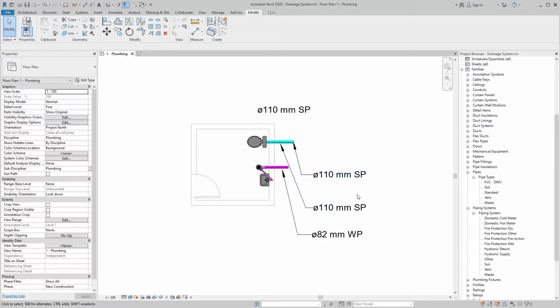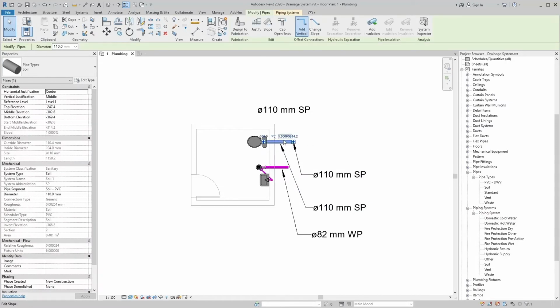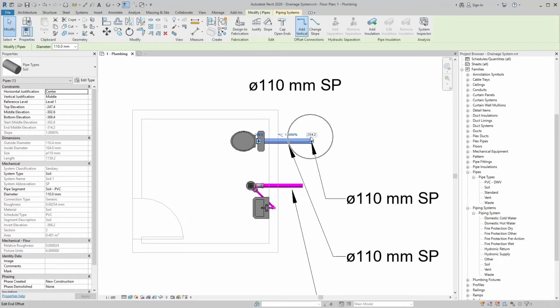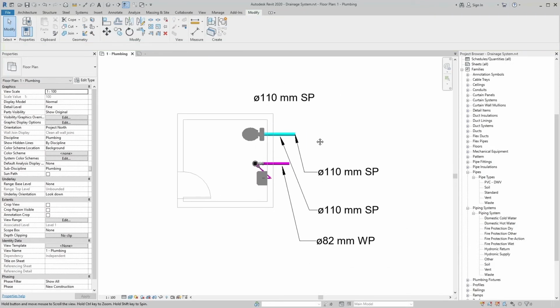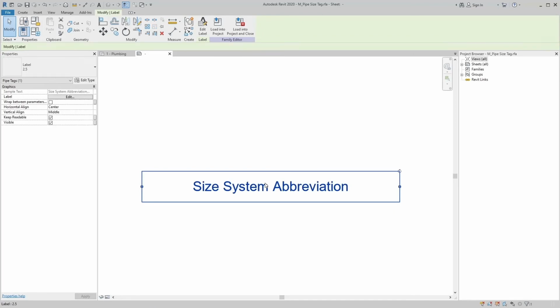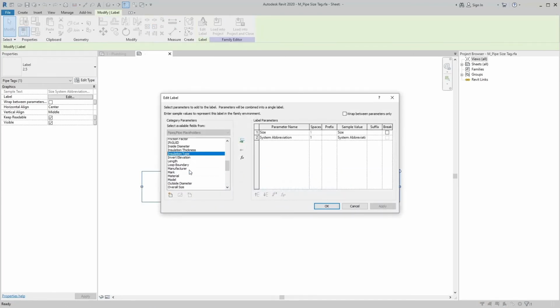In shop drawings, along with the system abbreviation, we also need some other parameters in the drainage system. For example, length of pipe, pipe slope, center of pipe start, center of pipe end, and height of the pipe. To add these parameters, we go back to the pipe tag. Let's add a new parameter, slope. The slope parameter will show the slope percentage of the pipe.